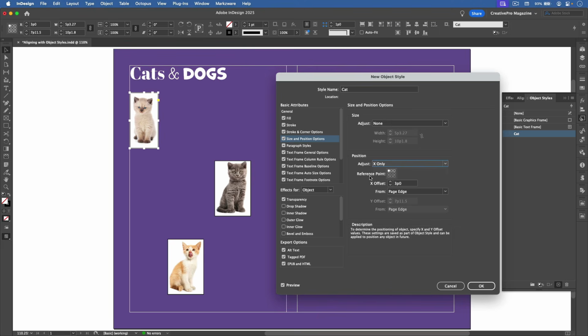And notice I have this reference point here. With Preview turned on, I can see the effects of choosing different reference points. So I can align the left edge of the selected object to this X value, or the center, or the right. I'll go with left. And notice I can have it offset either from the page edge or the page margin. I'll set it to be 0 from the page margin, and click OK.